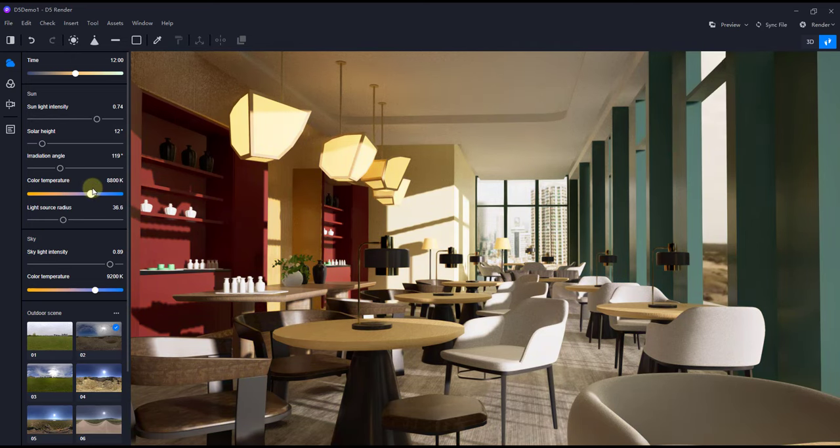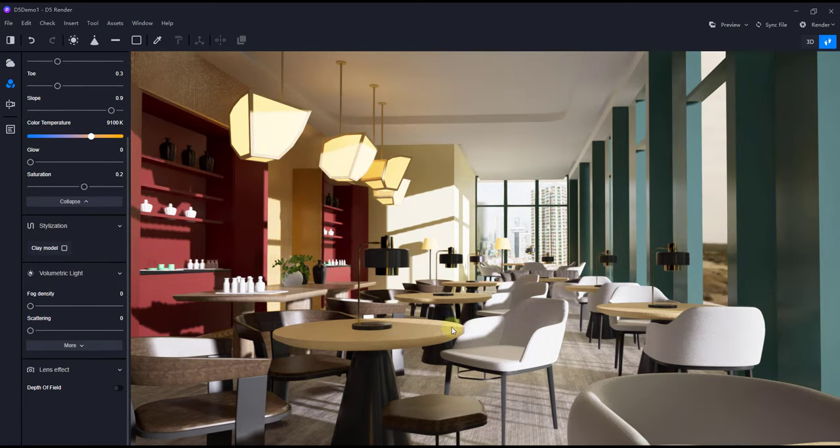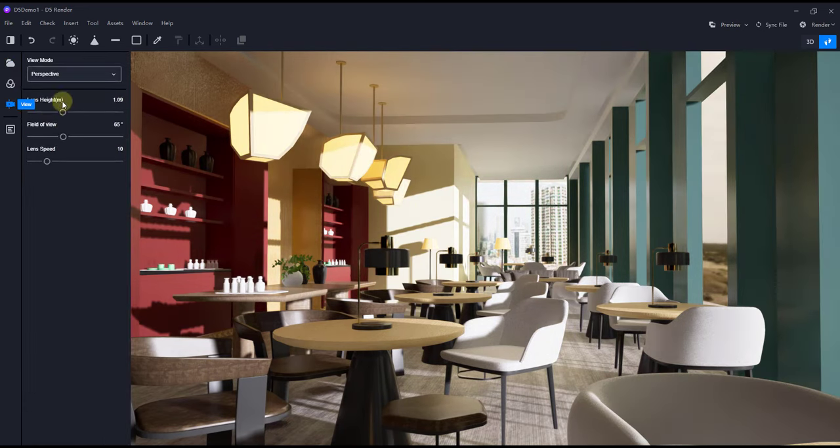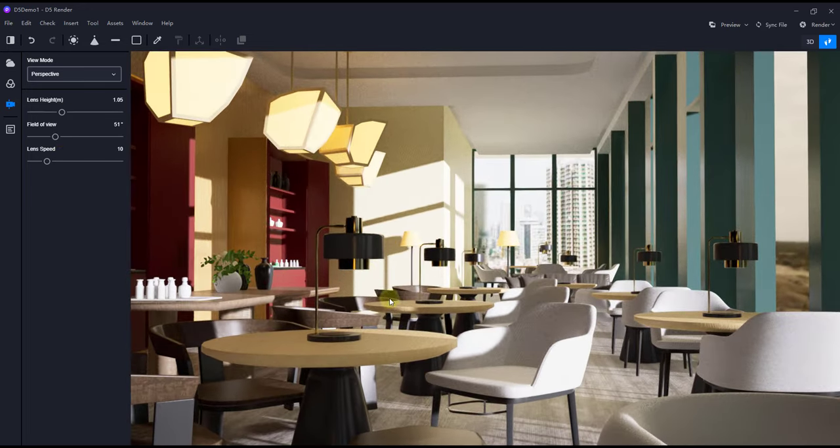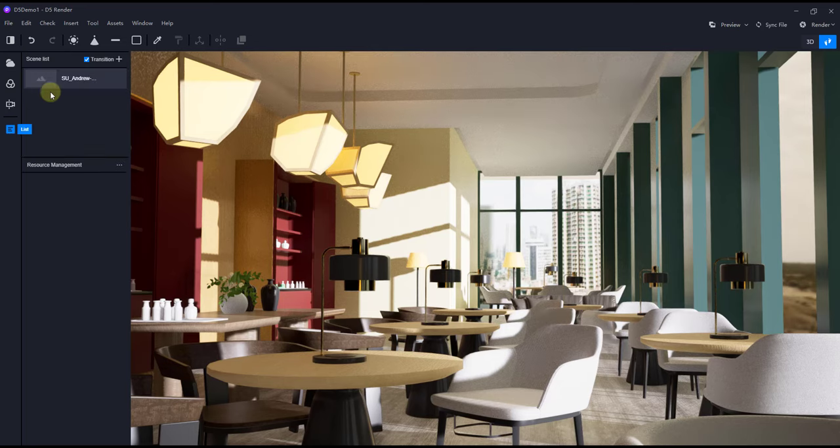I'm going to turn my color temperature to more of a daytime. So let's say we had our other camera image that was in here like this, maybe with a slightly smaller field of view, something like this. But we could come in here, once we've set that up, we can click the plus button to add a scene. And we can take that scene and we can rename it. So we can call this like Justin's rendering or something like that.